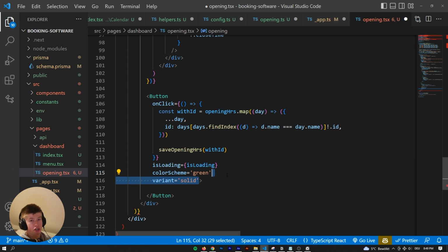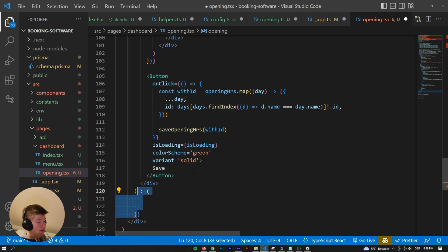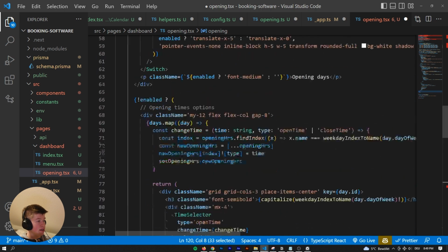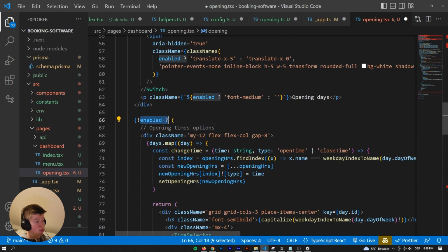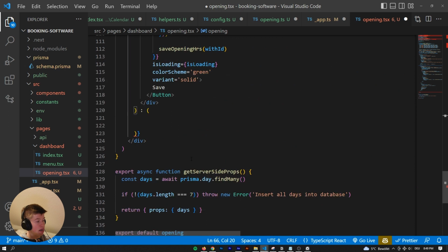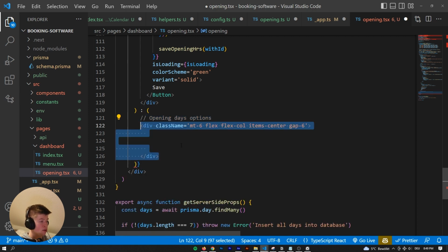And then this button has a loading state, is a green scheme. So we're getting it from Chakra UI. That's why it's taking these values. It's a solid button that says save. And in the other case, right, this is an enabled switch kind of. So if the switch is enabled, we want to show the other tab, which is going to be the opening days, where you can actually close entire days down.